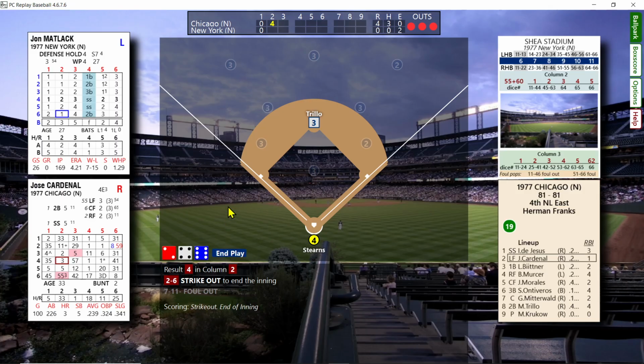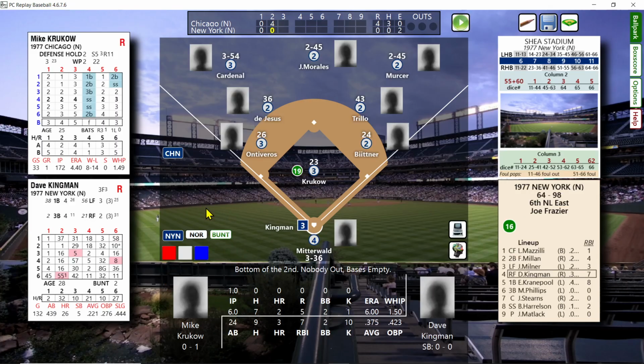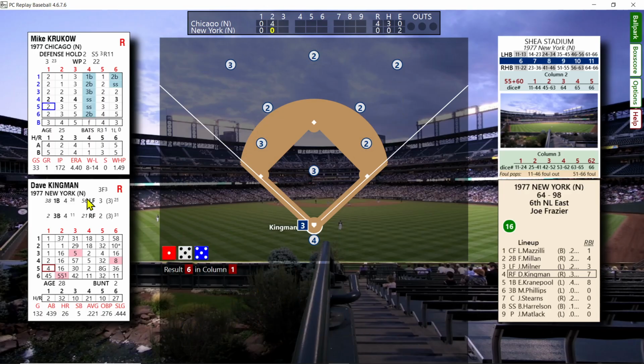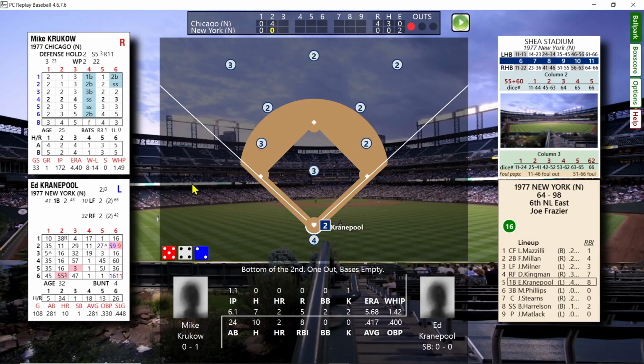So we'll go to the bottom of the second, but now the Cubbies have that nice 4-0 lead, and King Kong Kingman will lead it off for the Mets. Let's see how he's doing. He's got 3 homers and 7 ribbies so far in 6 games. He's hitting .375, so he's off to a hot start. But again, there's a 6 in column 1. 1 to 6 is always a strikeout, so you automatically know that's a strikeout. 1 out, base is empty. And that'll bring up Ed Kranepool.